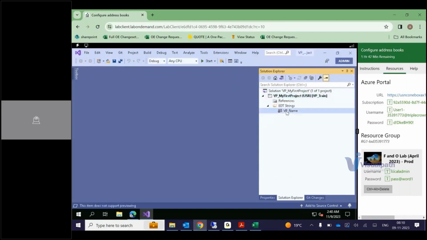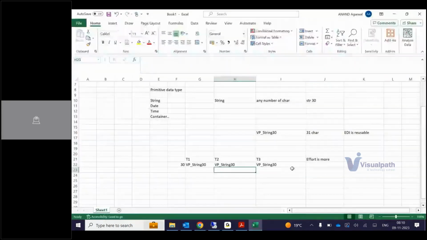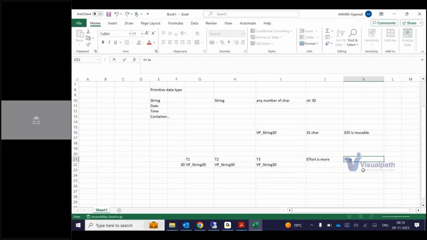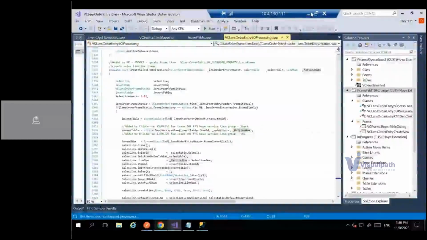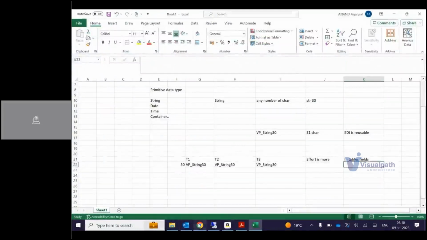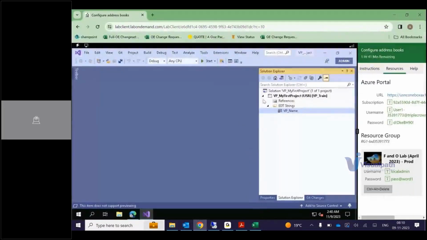Now where do I need to use this EDT? I have to use EDT in tables. Where will I use EDT? In tables, in table columns. Let's create a table. Now the question is how to create a table. Table is a different thing, I'll take a separate class for that. As of now, I'm creating one small table to show you how EDT works.